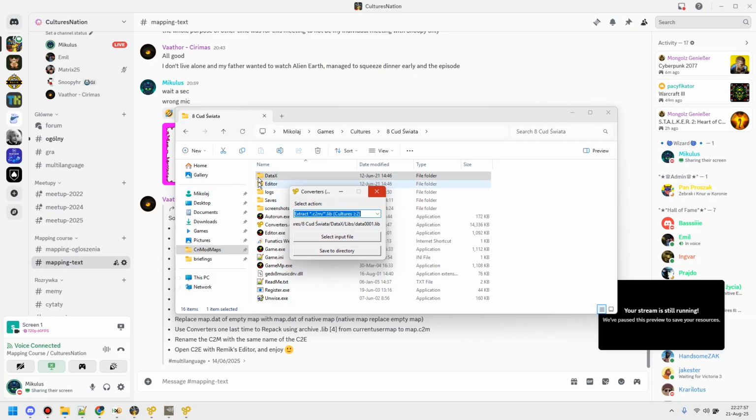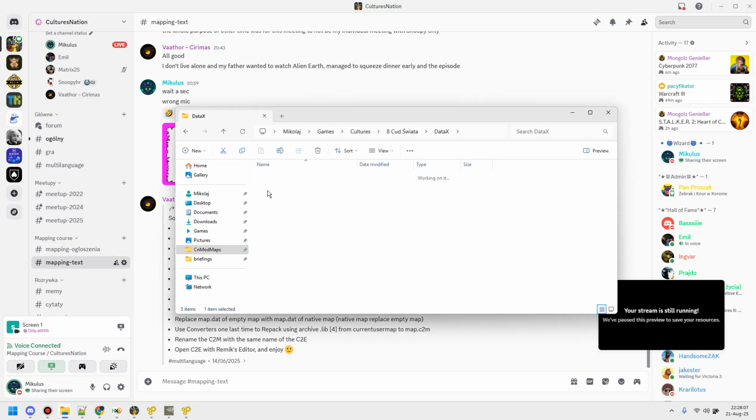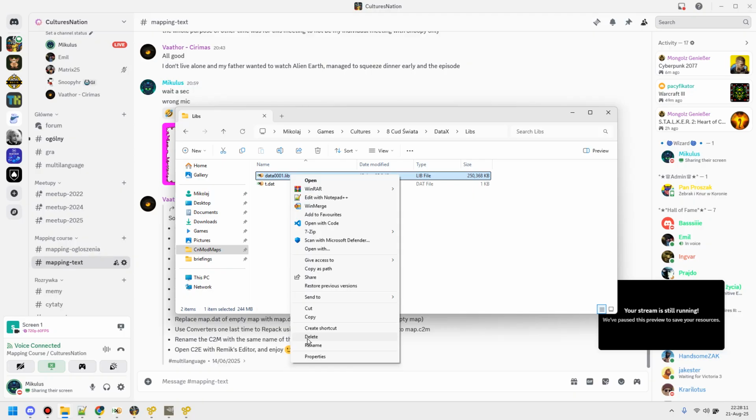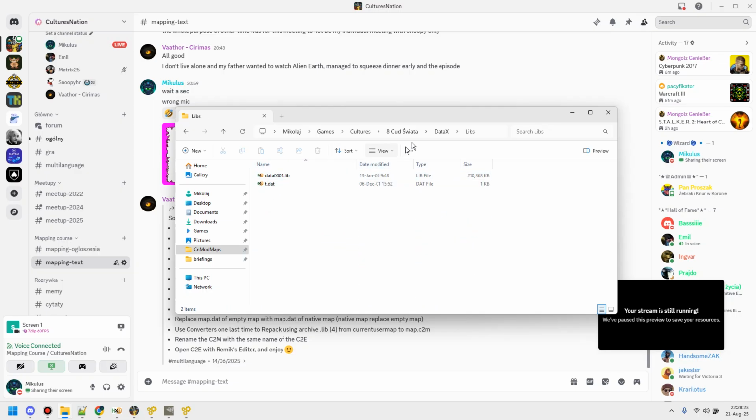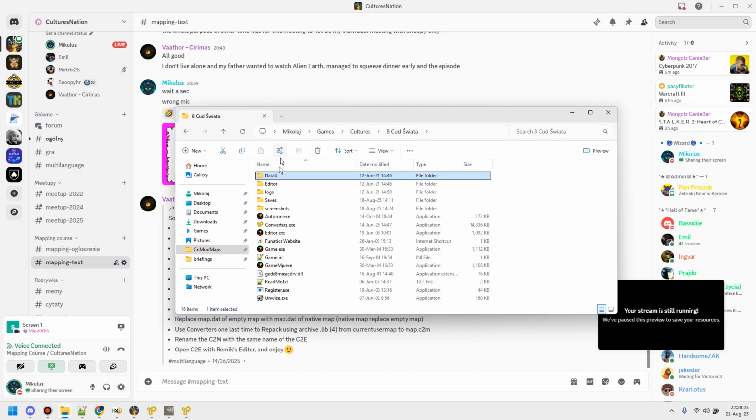But after that, you should get a folder called data, and inside this folder, we're going to search for our maps. And just to make sure that it works correctly, after all of this procedure, you can go to data.xlibs and delete this file. If you delete it, you will make sure that the data folder from the base folder of the game is loaded instead of this. If it's not loaded, you will get an error that the files are missing.